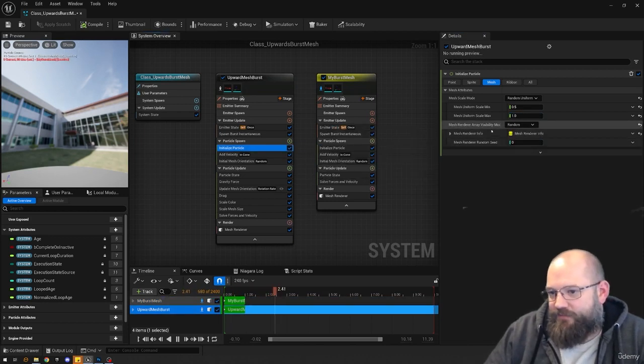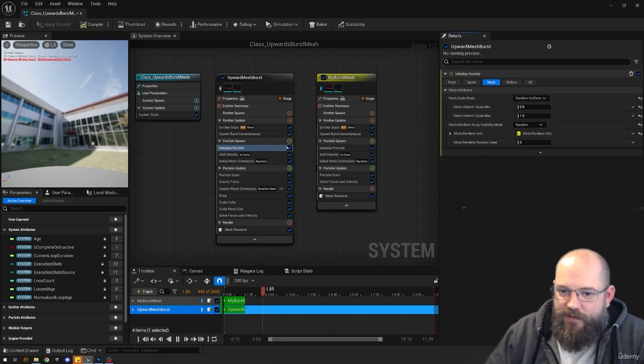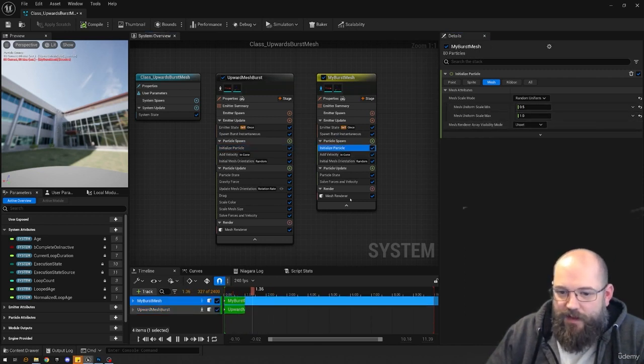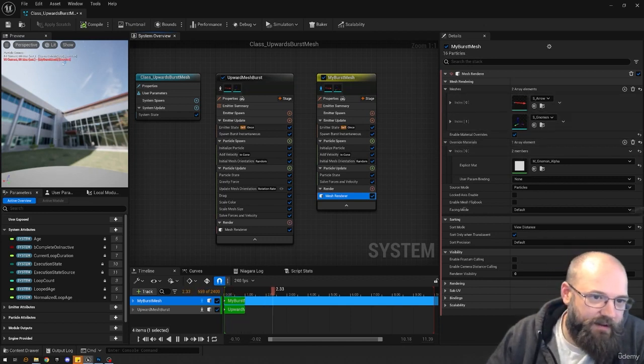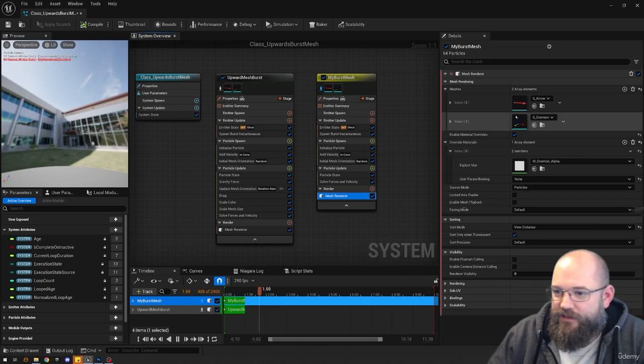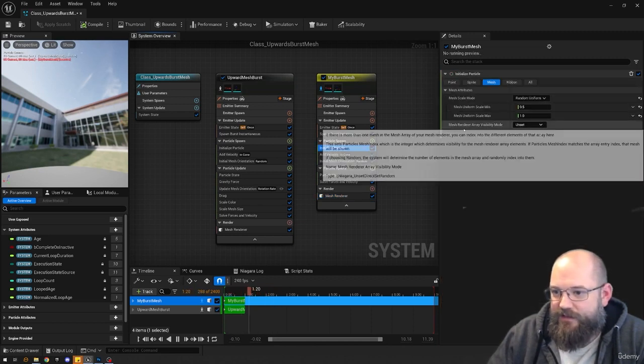Mesh renderer array visibility mode. Okay, well, we'll go through that one here. We added our mesh renderer. We added 2 different meshes, the arrow and the numon. If we look, we're only actually getting the arrow. We're not even getting this random mesh. So that's what this setting does here.